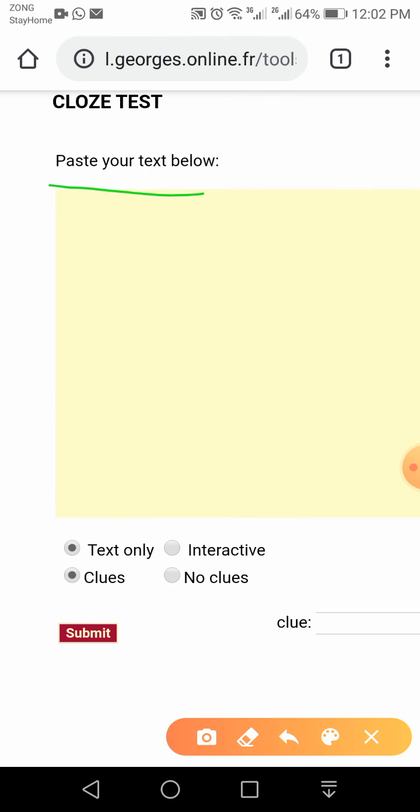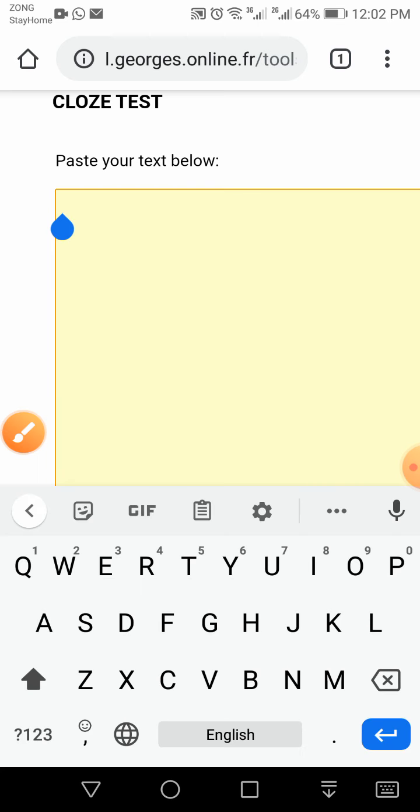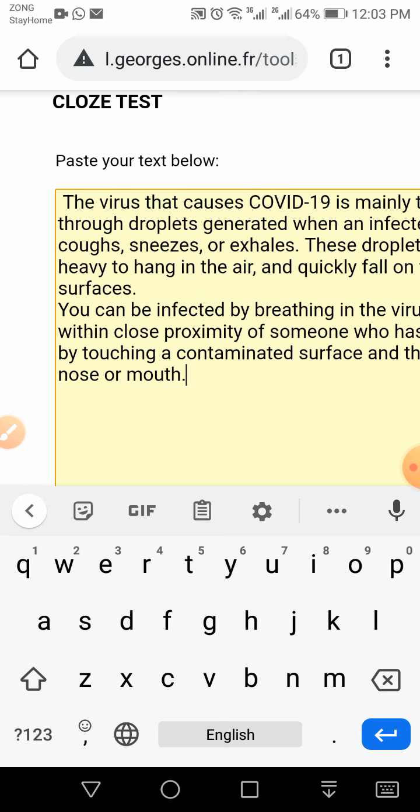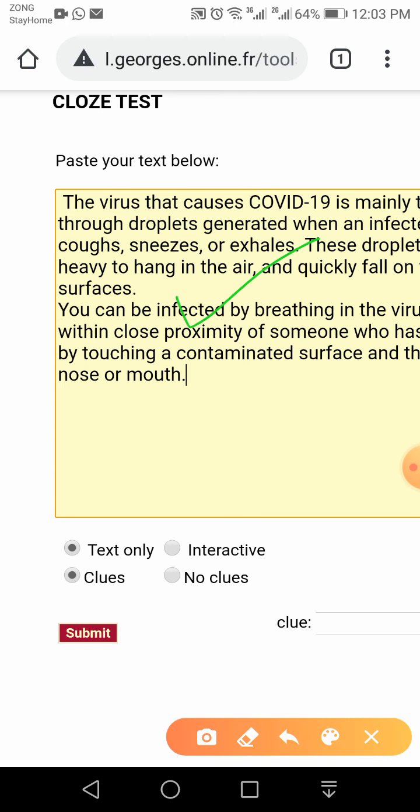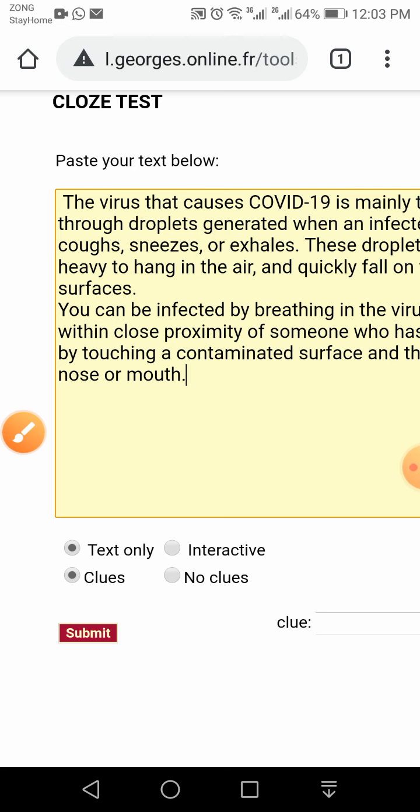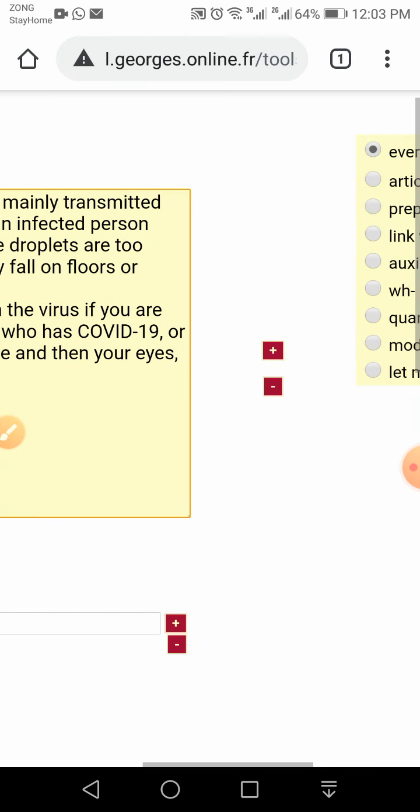The website says that we should paste the text here. So I'm going to paste my text here. Press the button with your finger on the mobile phone screen, and press and paste again. So this is the text. As you can see here, I want to convert it into a closed test. So I have these options.